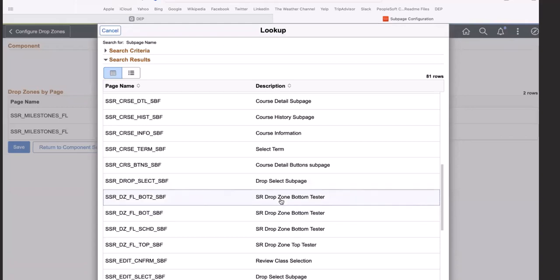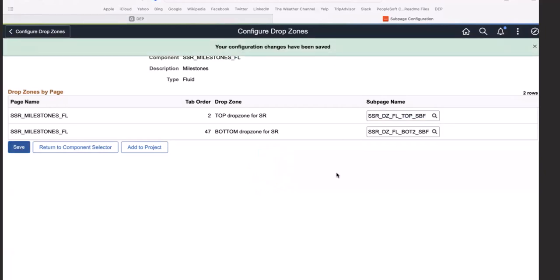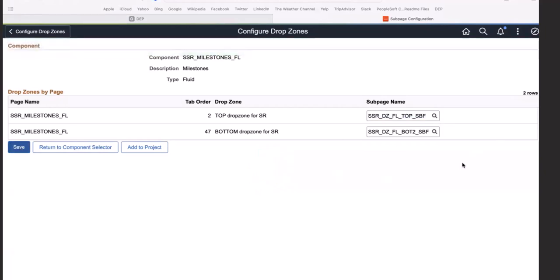And then, of course, we have a drop zone bottom, we have a drop zone top tester, and you just enter your subpage, and then, of course, you can save that. Configuration's been saved, and then we can go and look at the various pieces, which we'll do in a sec.